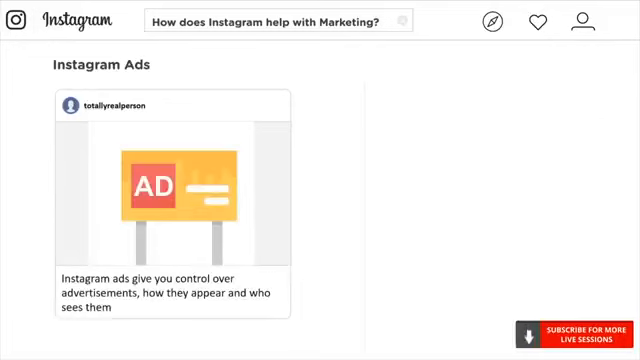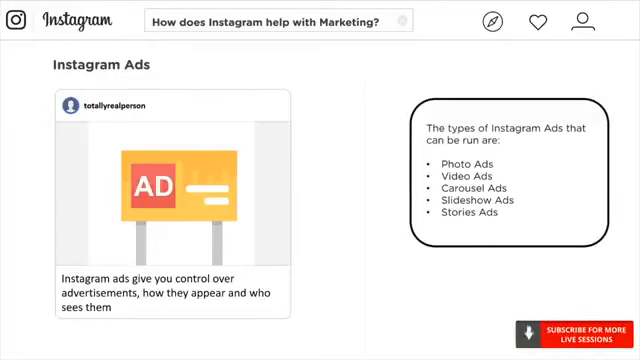Next, we have Instagram Ads. Instagram Ads provides you with control over advertisements. You decide how they appear and who sees them. Like Facebook, Instagram has a number of different ad types to offer. They are photo ads, video ads, carousel ads, slideshow ads, and stories ads.